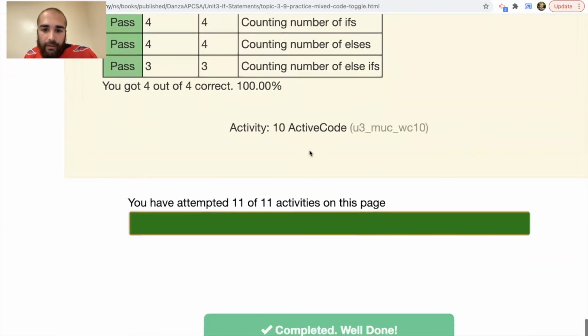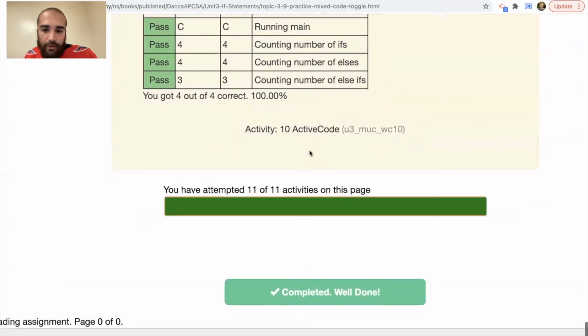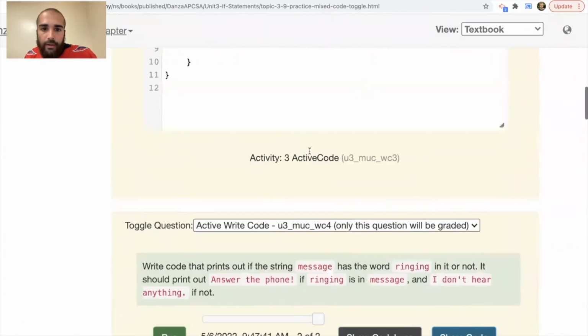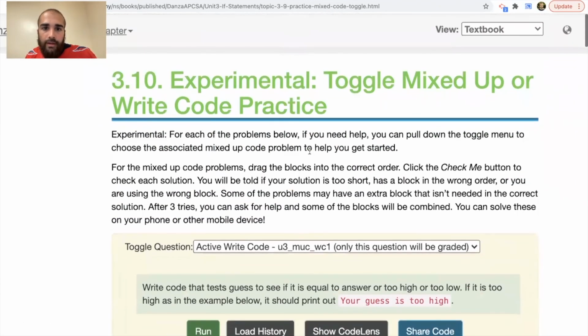We've attempted 11 of 11 activities on this page, completed, well done. And that was 310 experimental, and we did the right code practice part.